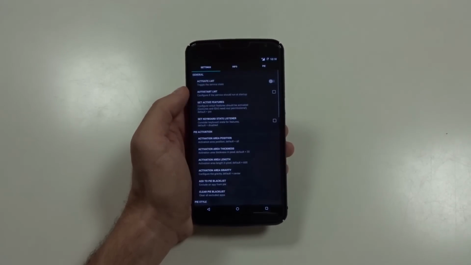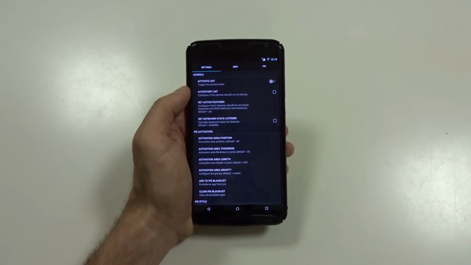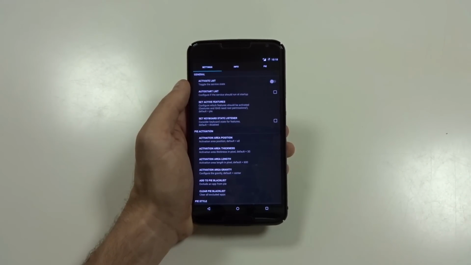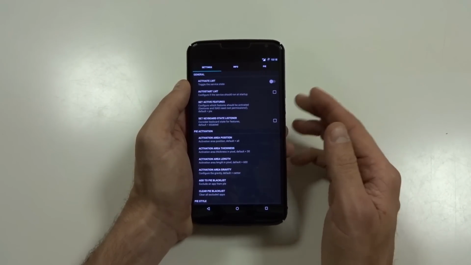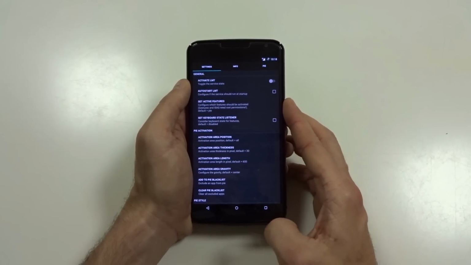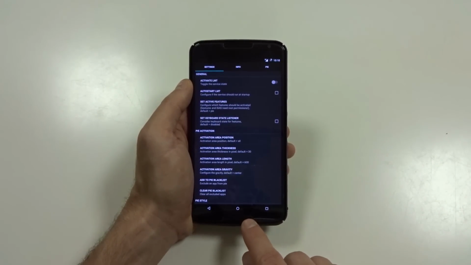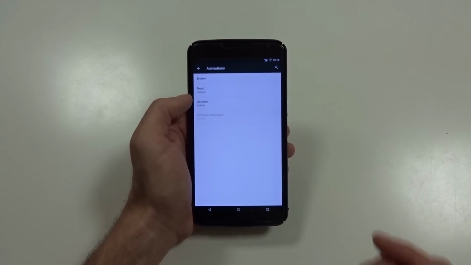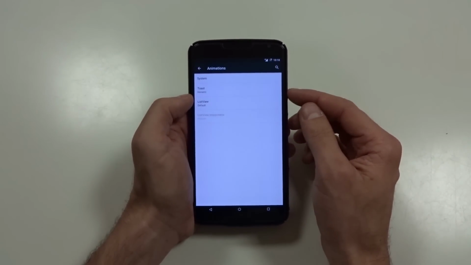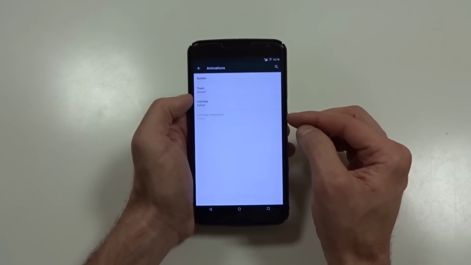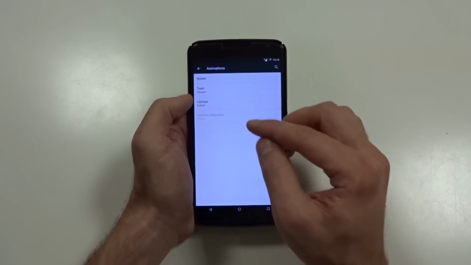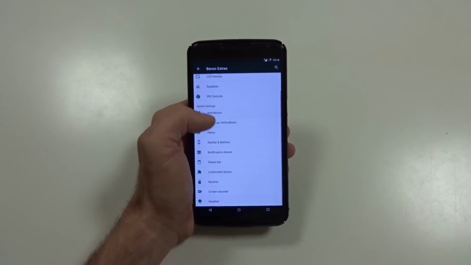You do have Pie controls, which is going to feature LMT launcher. This is baked into the ROM. It's going to be pre-installed, and it's a great custom navigation if you are going to disable the bottom Lollipop nav bar. In the animations, you can adjust the system, the toast, the list view, and you can adjust other certain list view values within the animations folder here. So that's very nice to have built in.